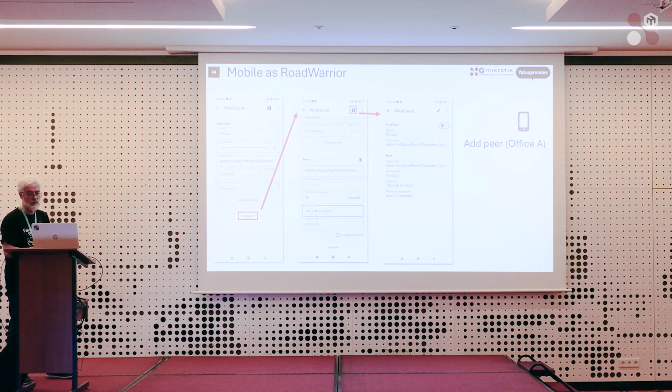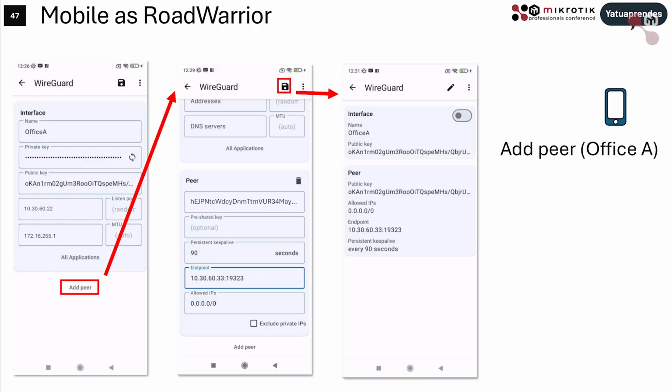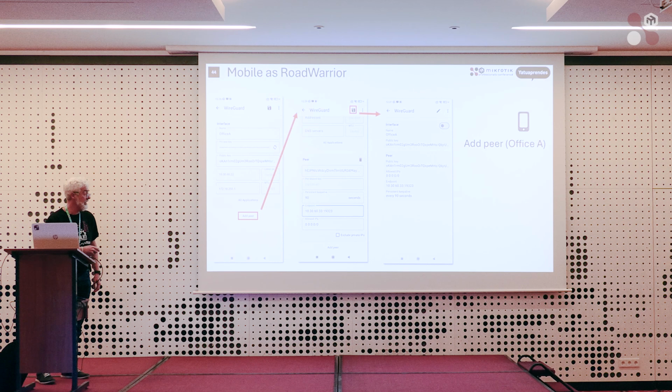After that, we need to add a peer with the Office information. You have the public key, the endpoint address and port, and we are using all as a gateway. Okay, we do the save, and here we have the peer information. If we click that button, it starts the VPN.